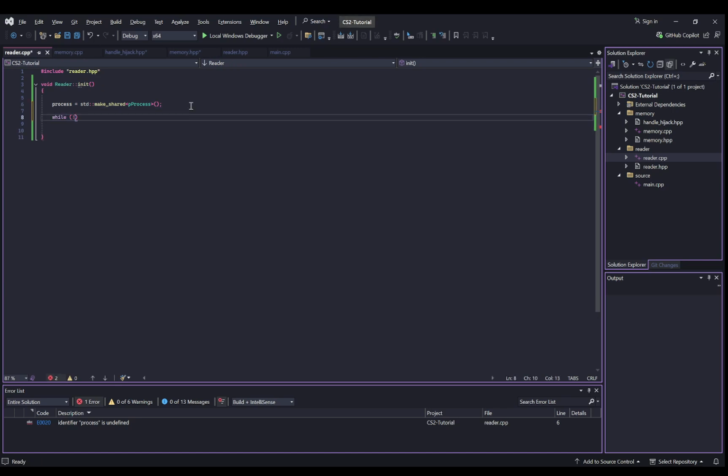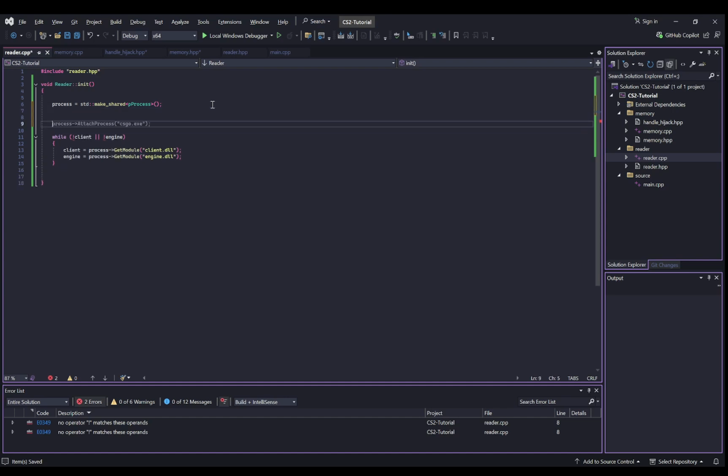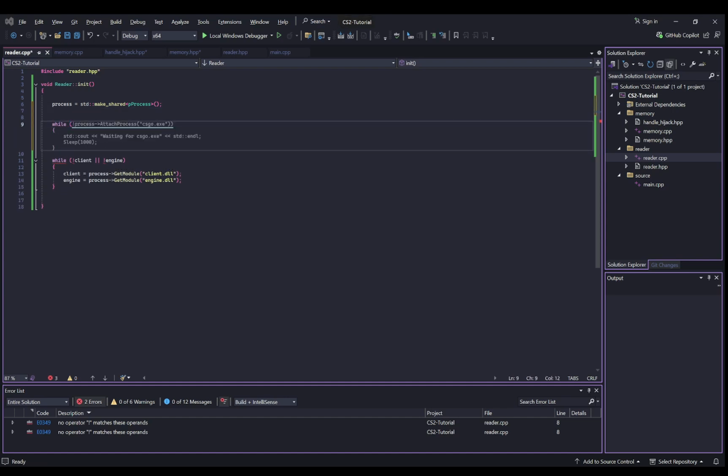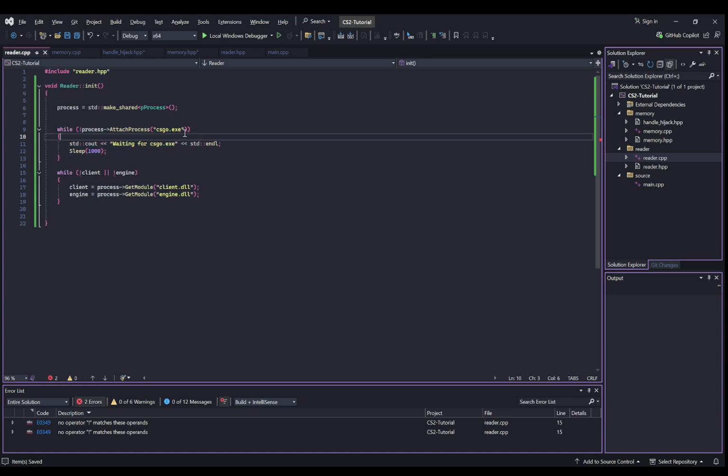Let's do a while loop. So while client is not engine, we'll do client process get module. Oh wait, let's make sure we. Yeah, let's do that also. See how. Oh, got us almost right.